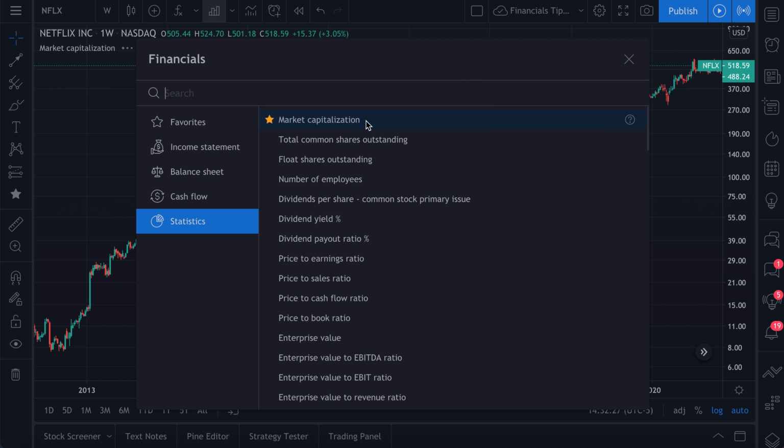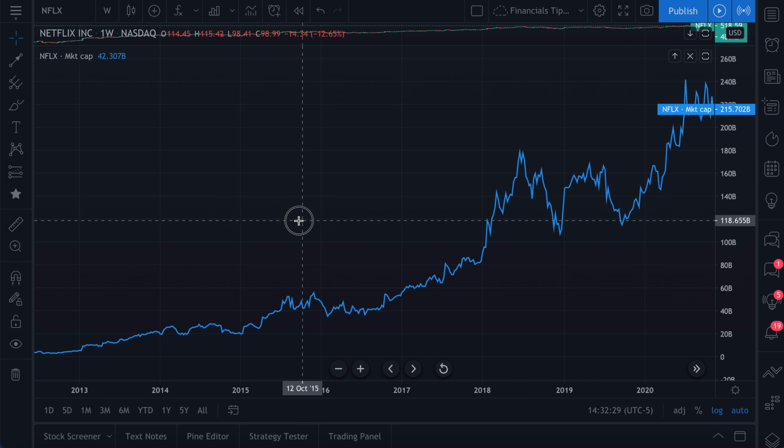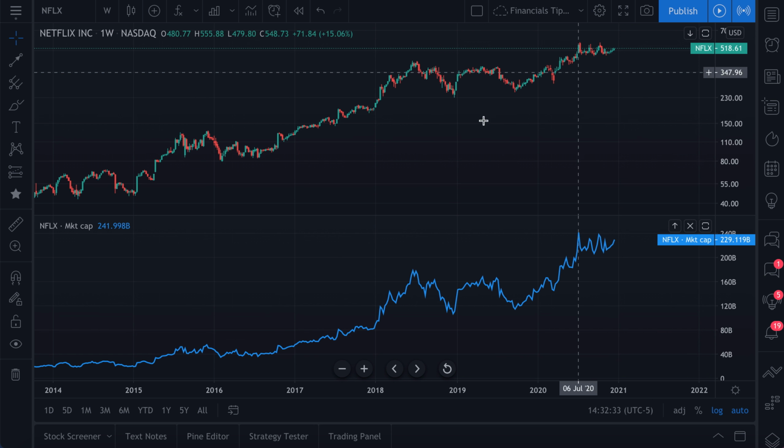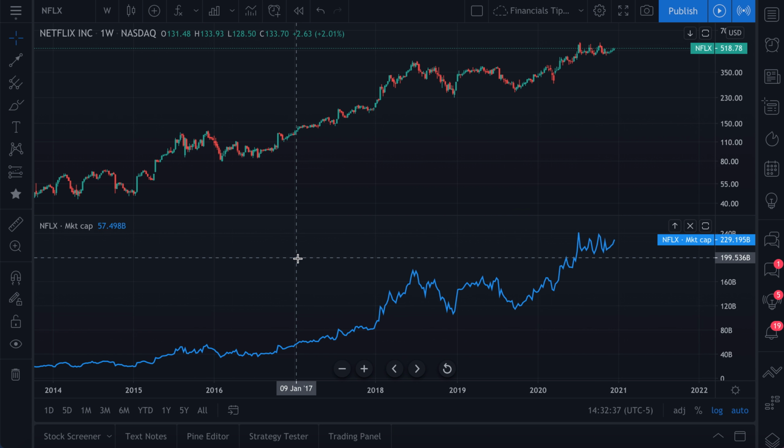And why don't we chart market cap just to get an idea of how it looks. Here's our Netflix market cap chart. We can look at that alongside price. And when we chart these fundamental metrics, we can do a lot of the similar things we do with other charts.